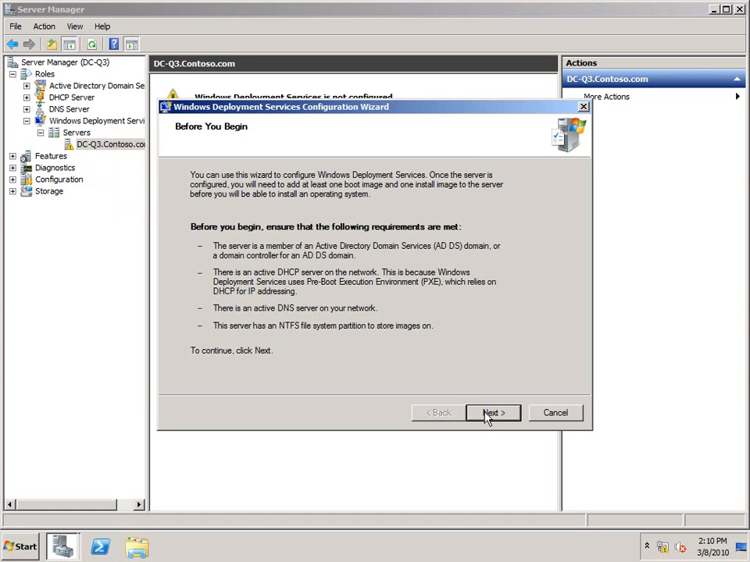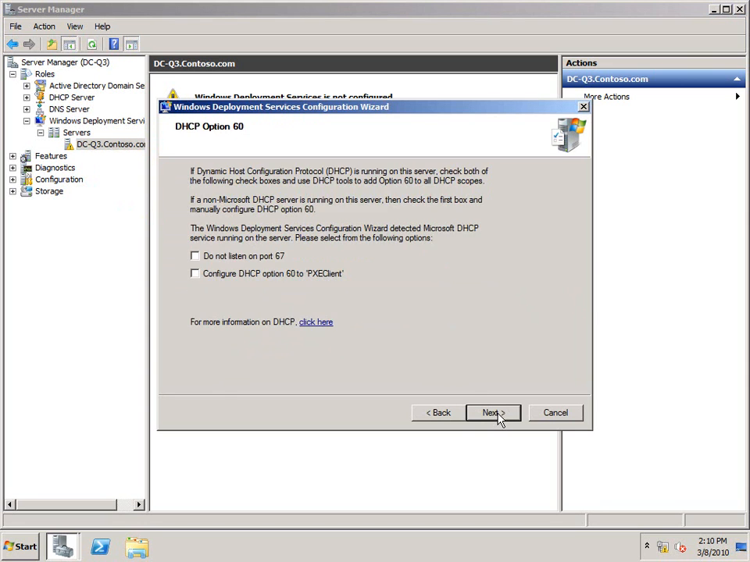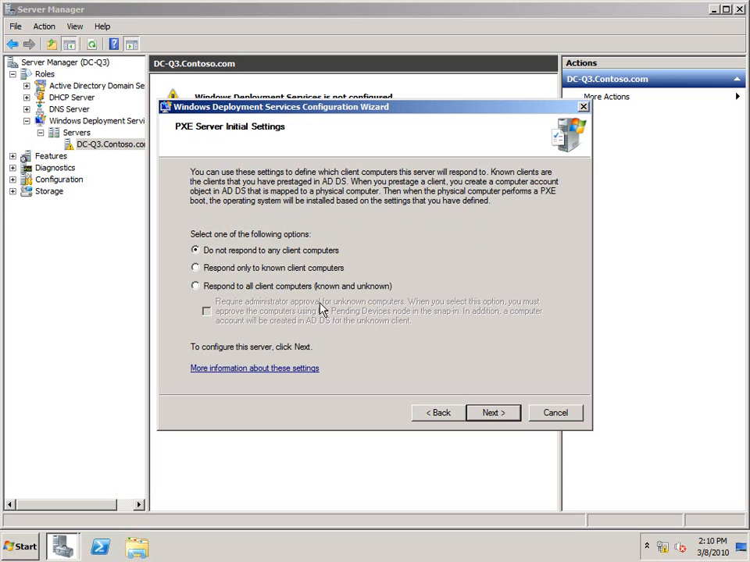in the wizard, I'm just going to click Next on the Before You Begin screen. For the location where I'm going to store my deployment files, I'm going to change that from the C drive to the E drive. I'm just going to leave it in the RemoteInstall folder. Click Next. For the DHCP option, I'm going to leave the defaults.